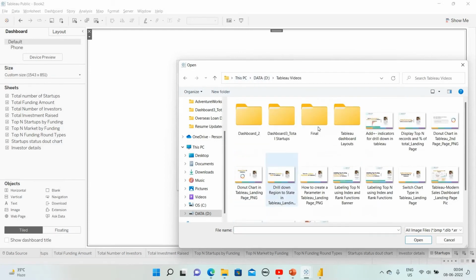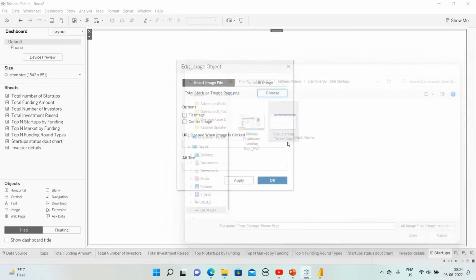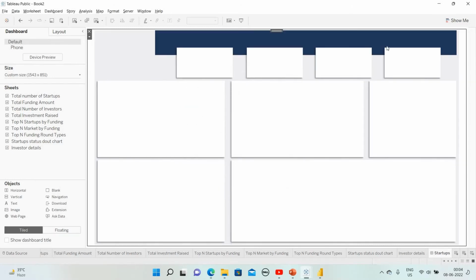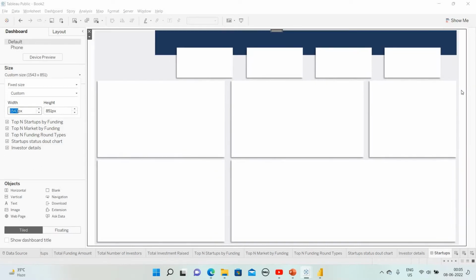Your background theme, right? So let's insert my theme from here, make it fit and centric, apply OK. So it's as simple as that, right? So here is my theme. Now let's reduce a little bit, or keep it as it is, okay?